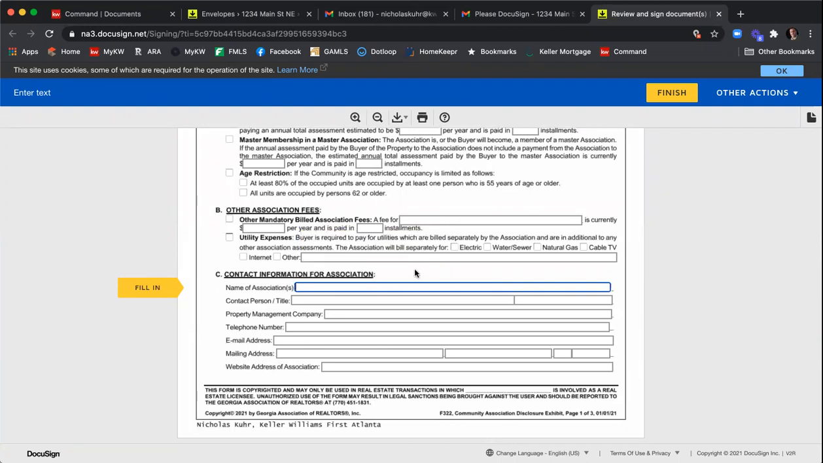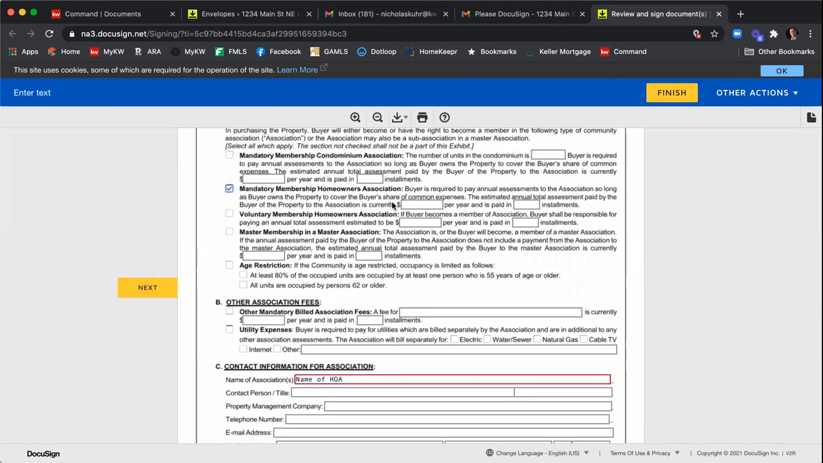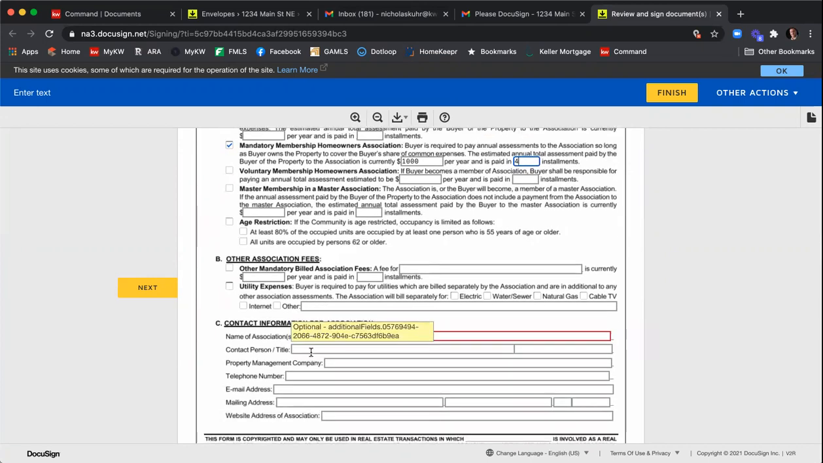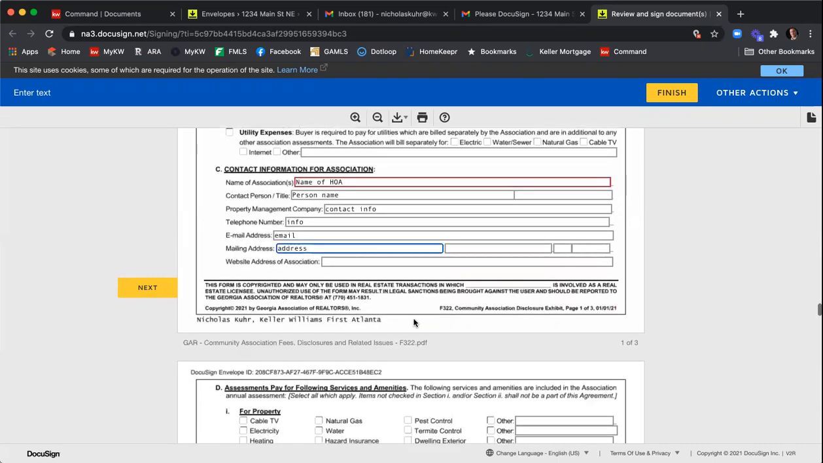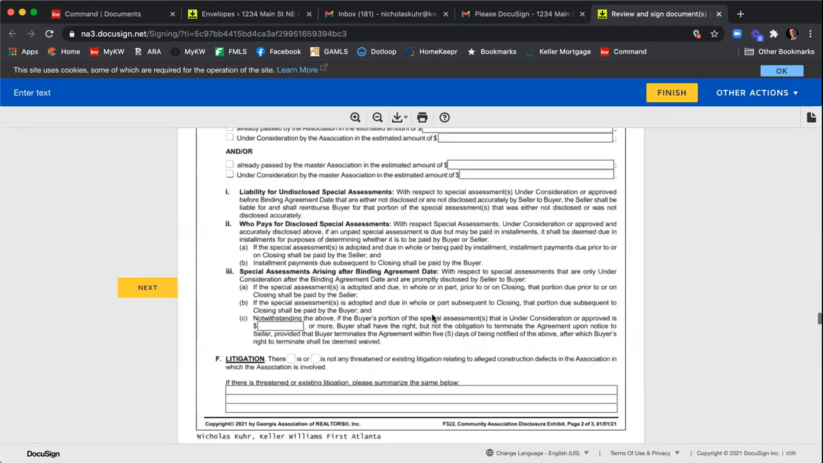And again, it's going to stop at the name of HOA. So I'll put the name, and then I can more easily scroll up and say, okay, we have a mandatory homeowners association with $1,000 that is paid in 4 installments. Any other fees, person's name. Then you can just fill in contact info, email, address, and then scroll down. And again, can more easily select these items.